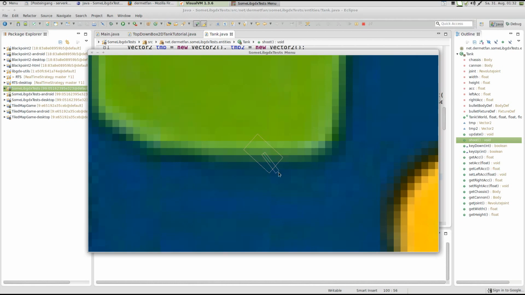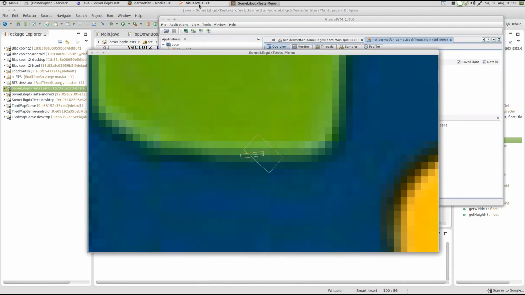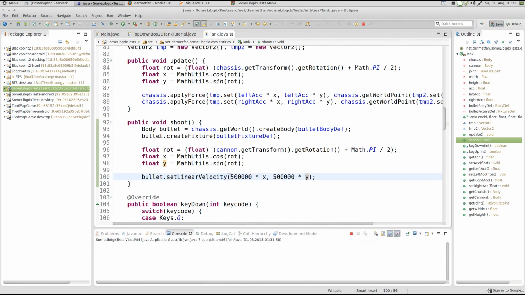It has the correct rotation, as you can see. It always shoots in the direction the cannon is facing, but it doesn't start there, and that's pretty simple because we didn't set the bullet body definition position.